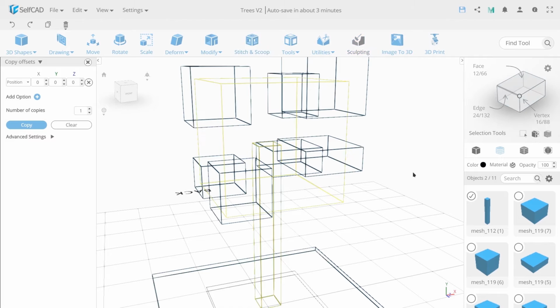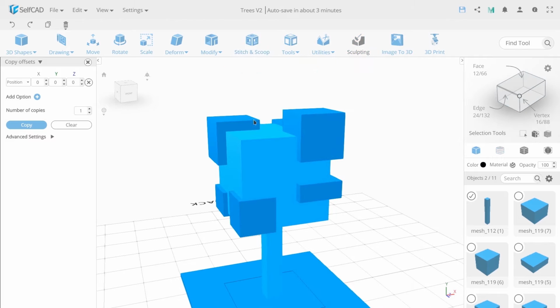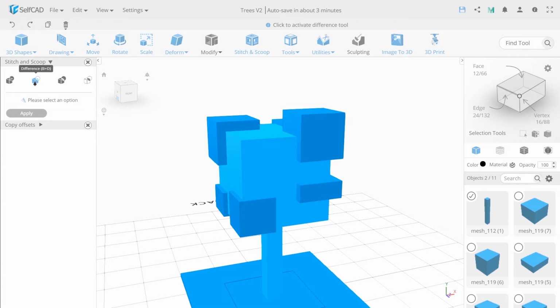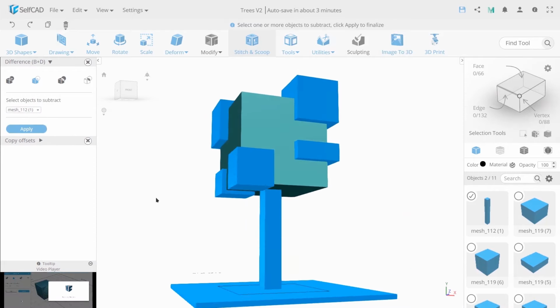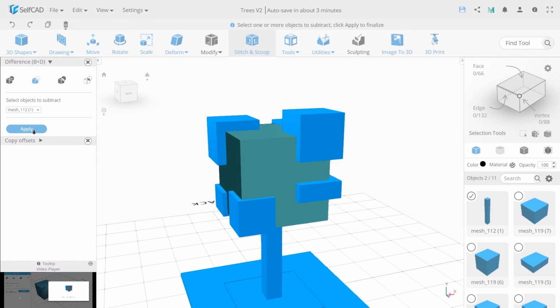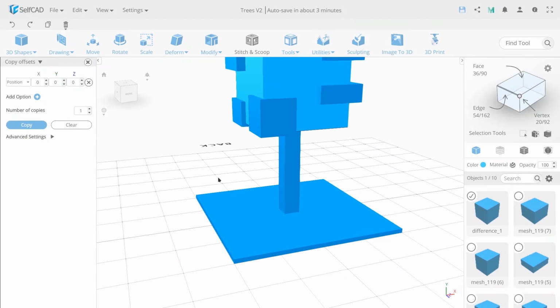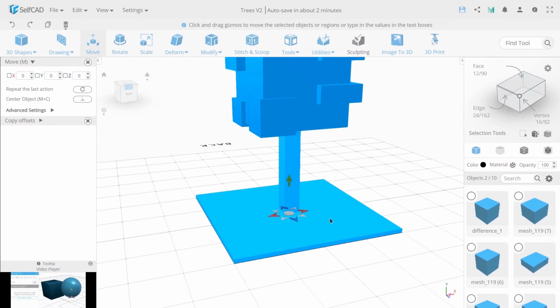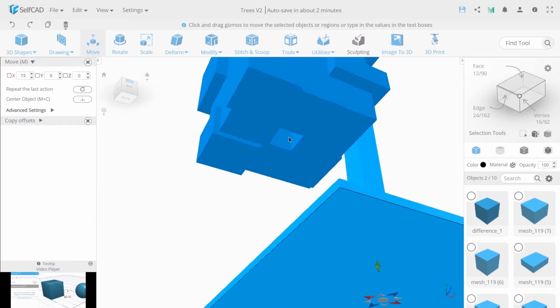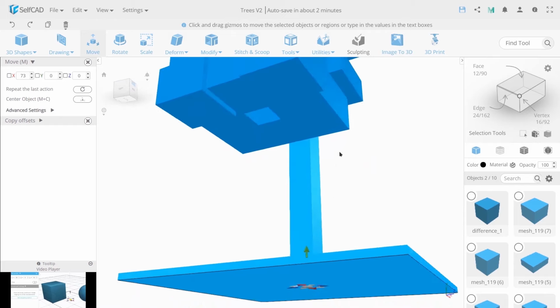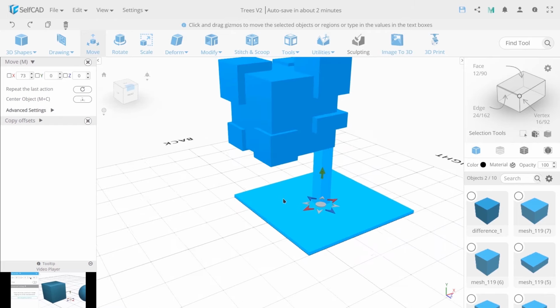Select all leaves and switch back to mesh. Use stitch and scope with the option difference, selecting leaves in the drop-down. To see what has changed, click Apply first and move the platform a little. You can see a little hole inside the leaves. Now undo the last change using the arrow.